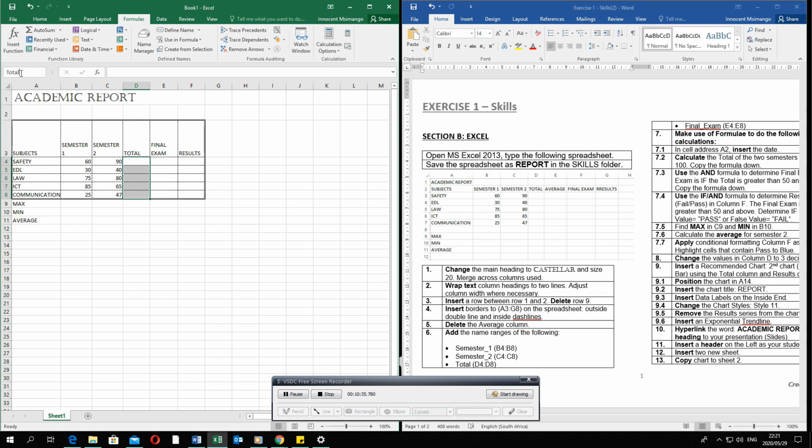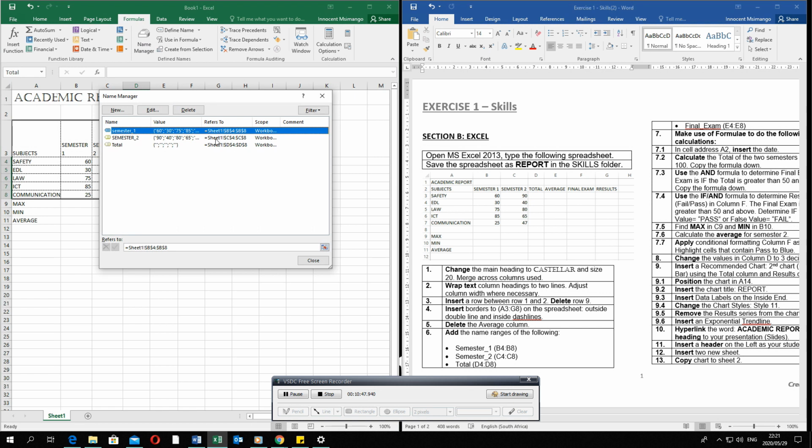When you are done, press enter. Let's say you had made a mistake. When you made a mistake on a specific name range, you go to the option that says name manager. When you click on it, it shows you the different types of names that you have.